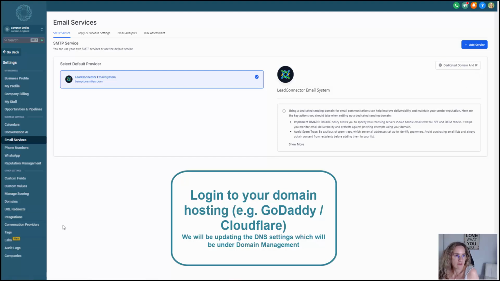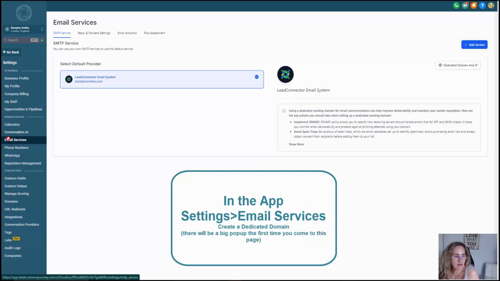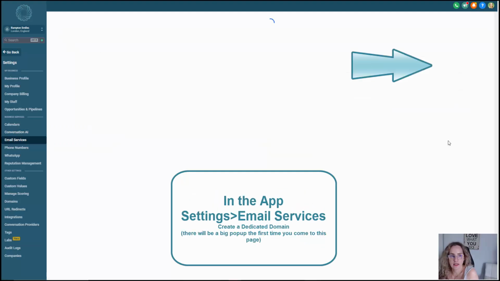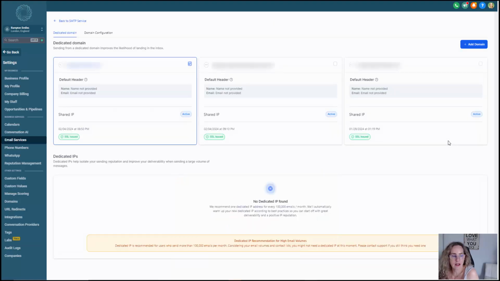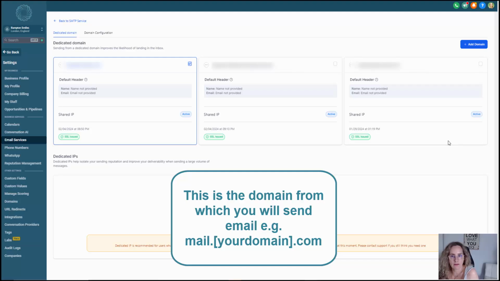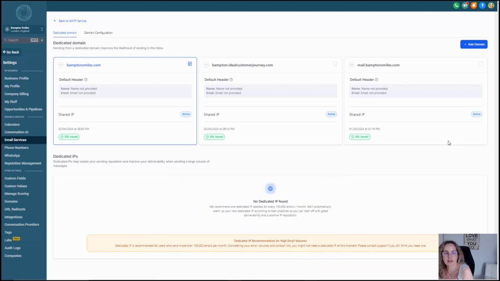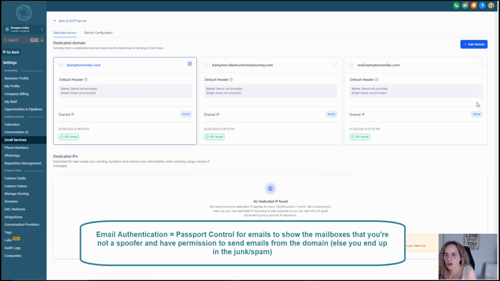So now you're going to have this open in one tab and you're going to have your app open in the other tab. You're going to head over to settings, bottom left, and then email services, and you're going to create a dedicated domain. We're basically going to be sending emails from this domain. Any automated emails going out from the system will be configured for this. What we're going to do is set up essentially passport control.